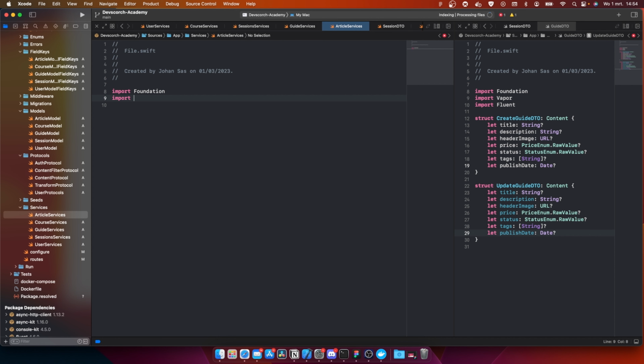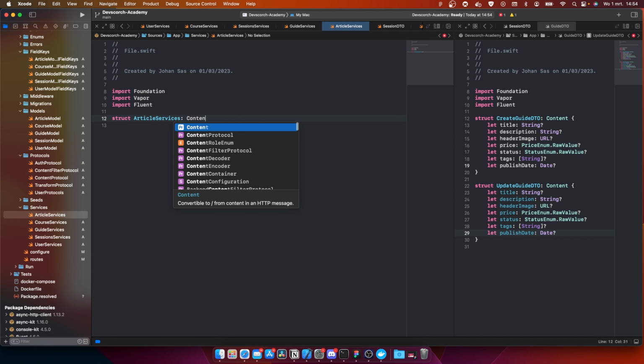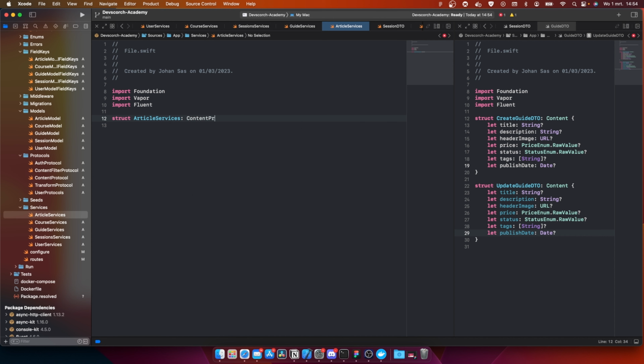Then we can do import Vapor, import Fluent, struct ArticleServices. And this is going to be of the Content protocol.